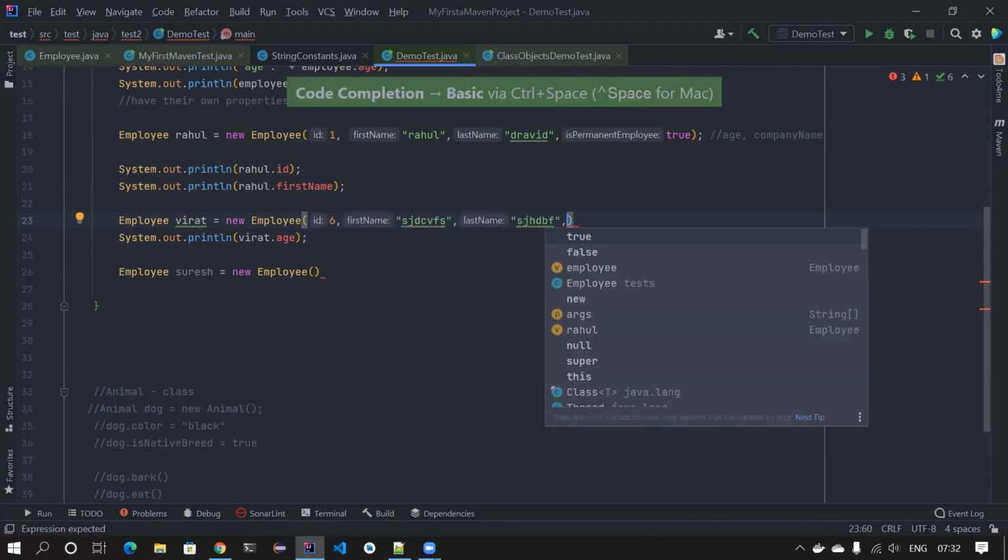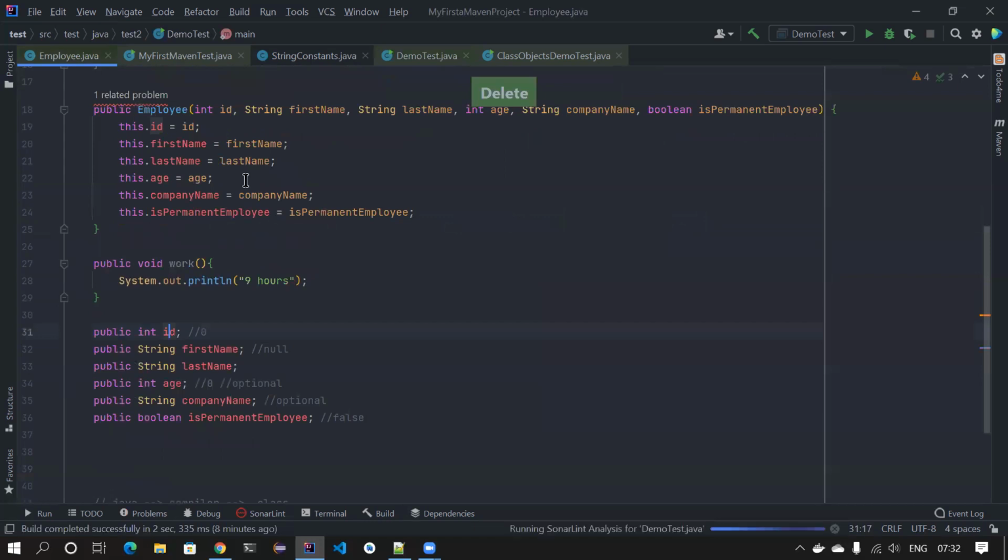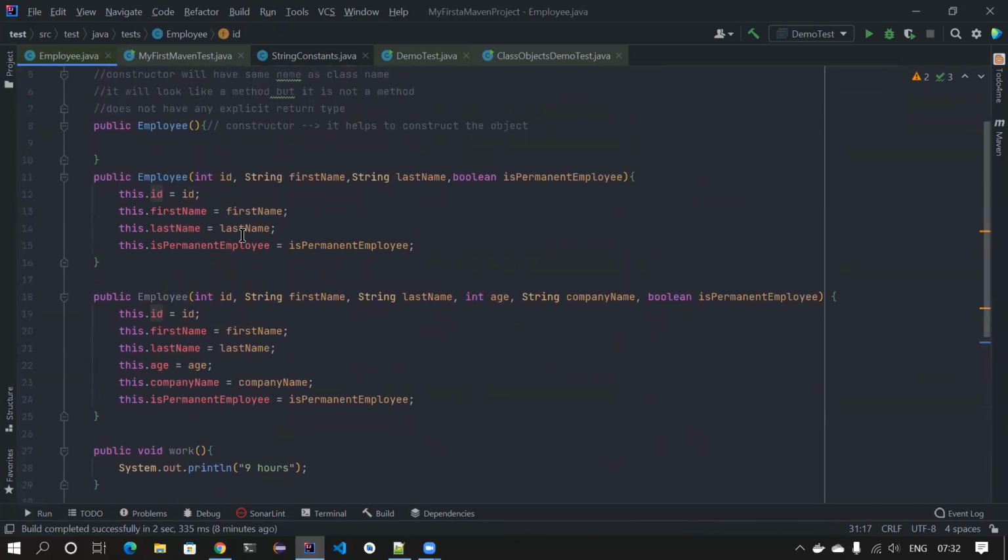Now it is telling, okay, you need to pass true or false. Yeah, I can basically do this. Even here it is highlighting id, first name, last name, and is permanent employee. So this is the advantage of using parameter names that are the same as your variable names. Okay, so that's all about it, guys.